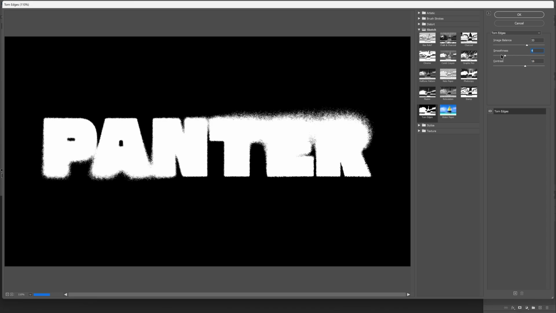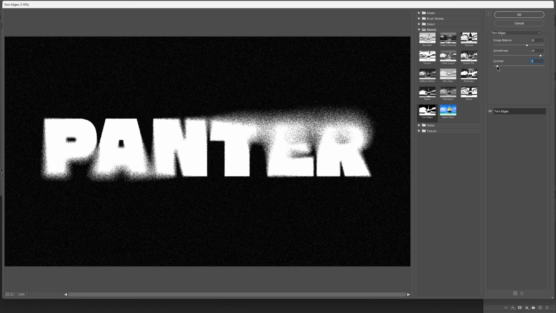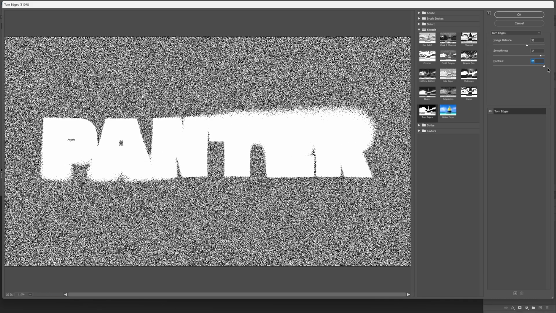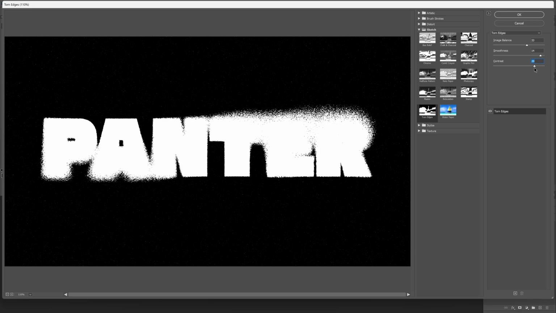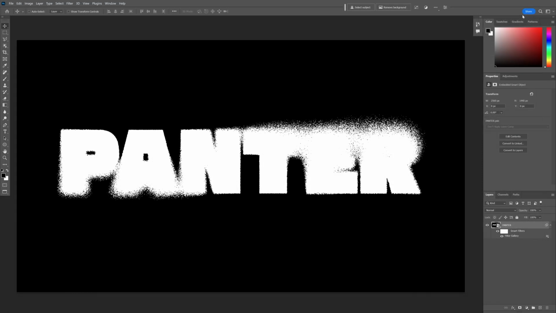So if I decrease the smoothness, it's going to look less interesting. If I increase it, it's going to create this newer effect. And of course, we got the contrast. If you decrease, look at that. It's also going to create this grain in the background. But I'm going to increase it to look something like this, maybe. I got to go with this. Click OK. And this is how it looked before. And now this is how it looks.